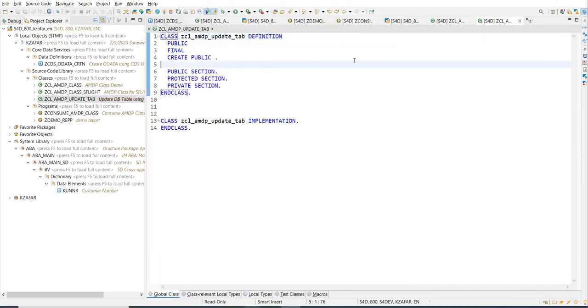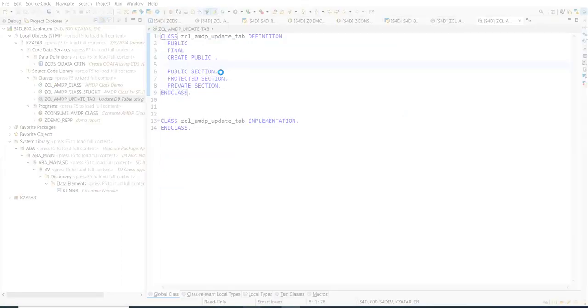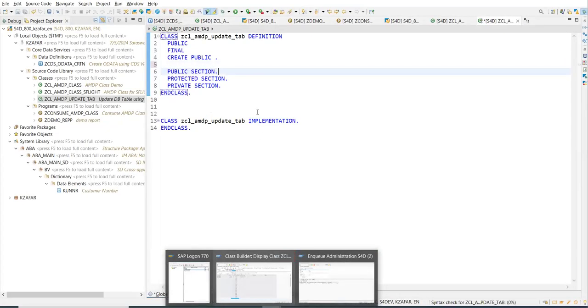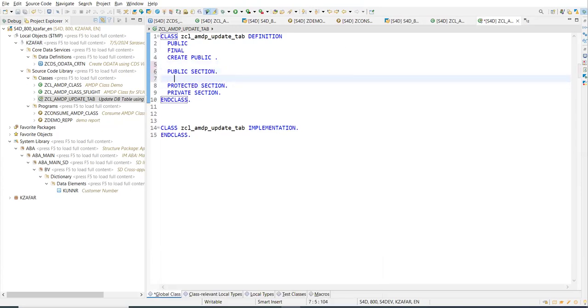First, directly go and give the interface there. It's loading. Okay, it's there. The interface, what is that interface, guys? IF_AMDP_MARKER_HDB. This is my interface name.